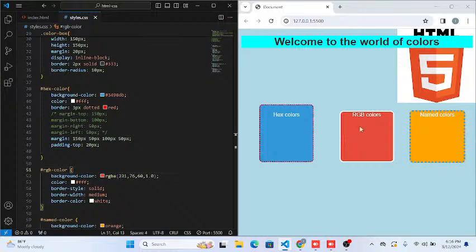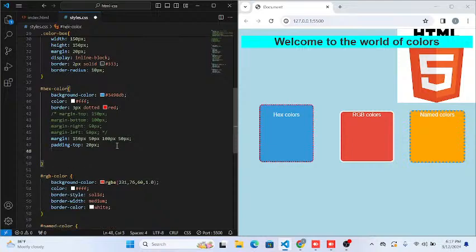You can see why in RGB and name color it's not reflecting, because we are adding padding in hex color only, so that we are able to see this space. Okay, so padding top. So for padding bottom, whatever padding you want to add from the bottom, in the same way you can add for bottom, for right, for left as well.